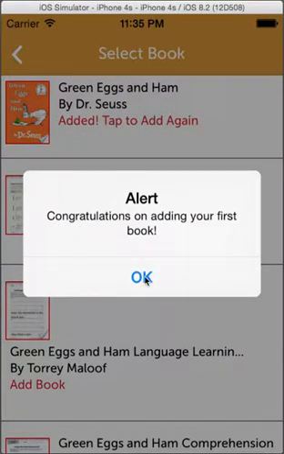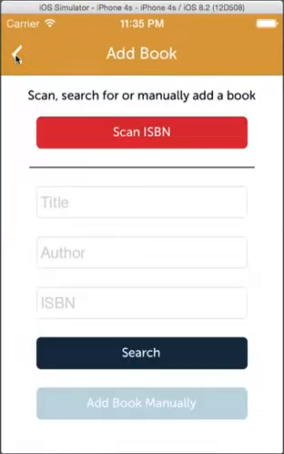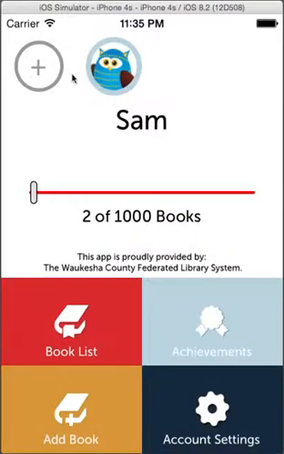And since this is my first book, we give you a little alert saying as such. If I've read it more than once, that's okay. That's great that you're reading books over and over again to your child. You can tap to add it again, and I'll show you how that appears in this book list. So again, here I have Sam selected. We've read 2 of 1,000 books. If I click on this label here, the 2 of 1,000, it actually gives you a reverse counter.